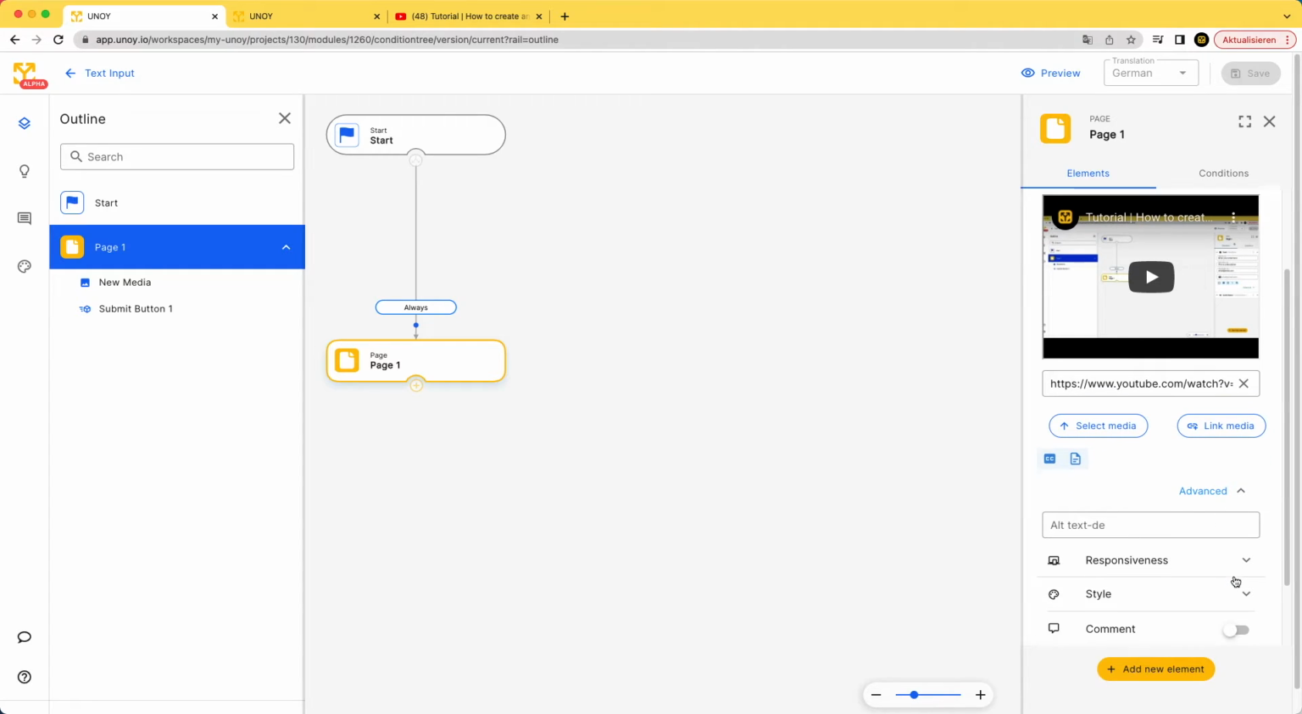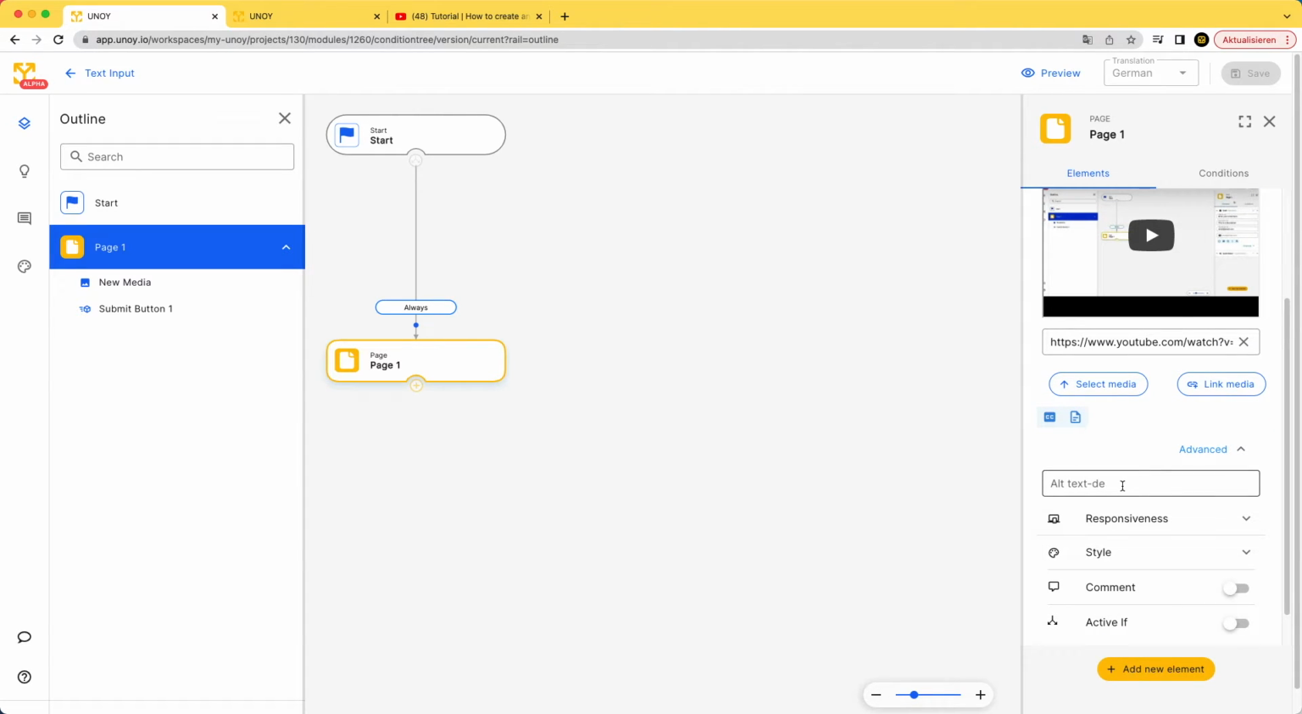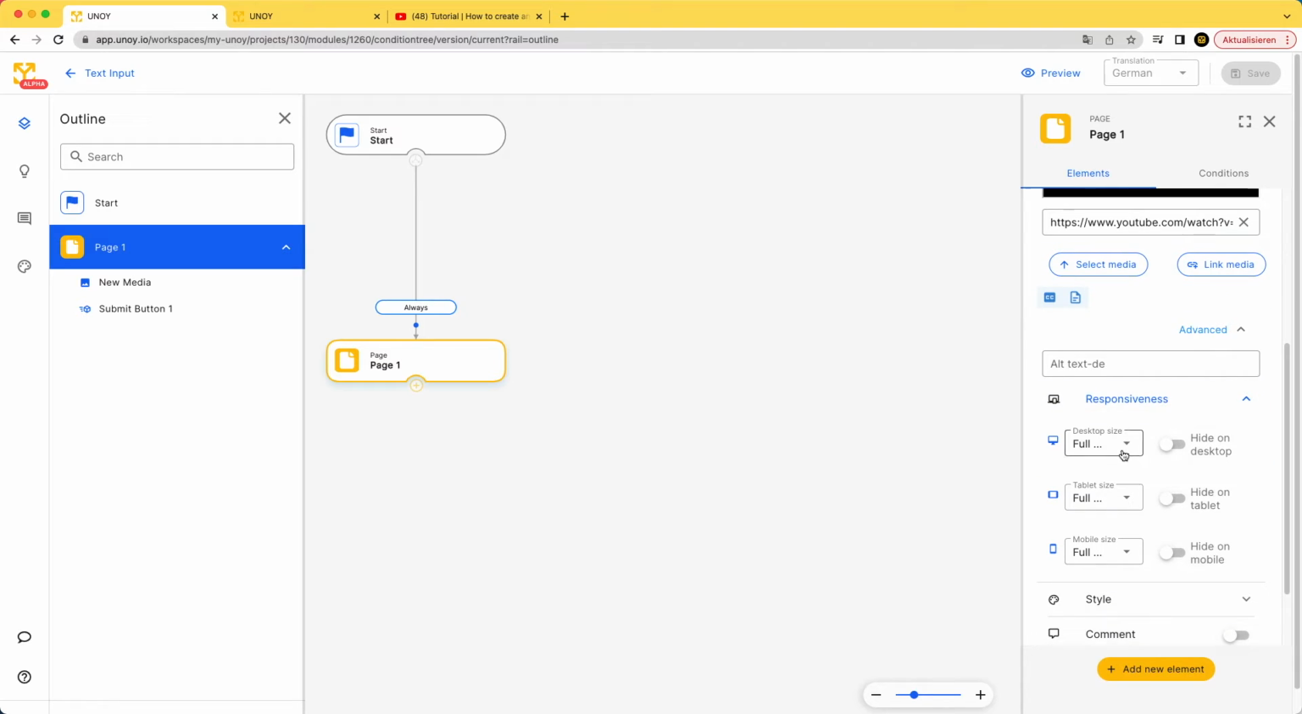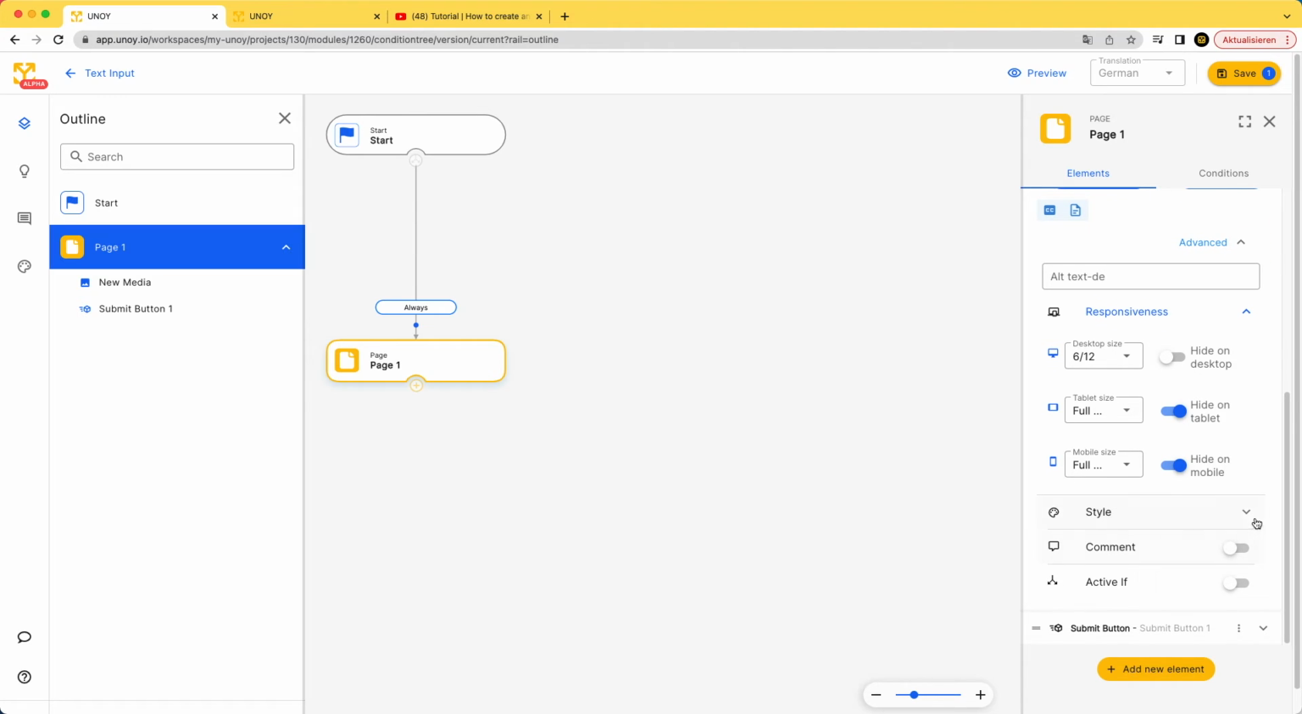Press Advanced to open a drop-down menu. You can add alternative text if the media that you link to your media field is not available anymore. This text will be shown. Change the responsiveness for mobile, desktop or tablets. You can even hide certain content, the media field, on certain devices.